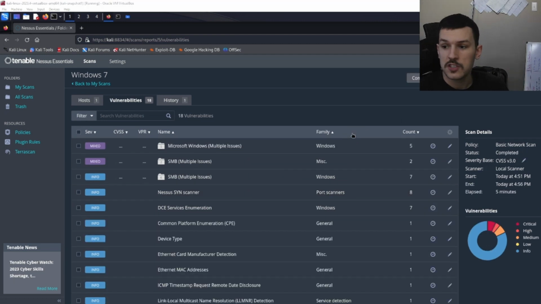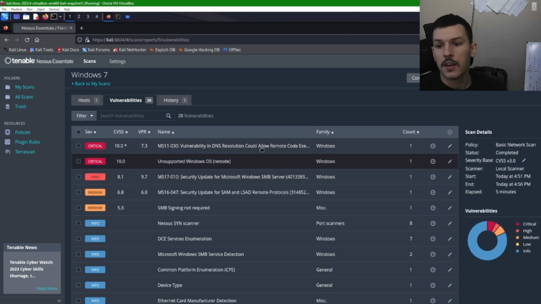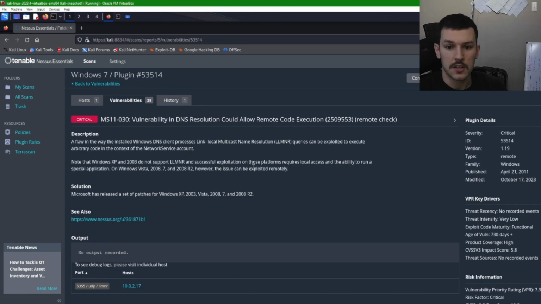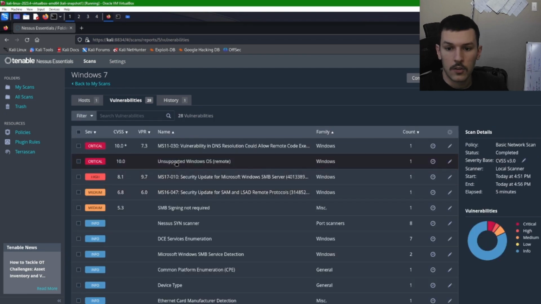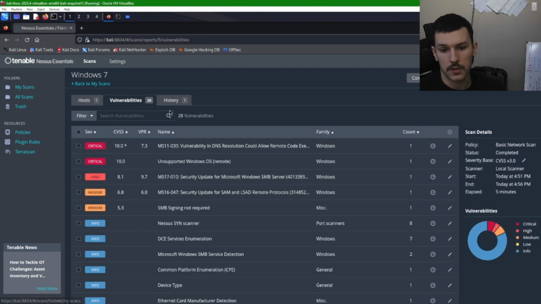Now that our scan is finished, we see quite a few results here. So we see a mixed number of vulnerabilities that are grouped together. To fix that, we can go to this settings icon over here and then disable groups, so that way it disables the grouping. Now over here, we see two criticals, MS11-030, vulnerability in DNS resolution could allow for remote code execution. That is a pretty critical vulnerability. And then we see unsupported Windows OS. Windows 7 Professional is no longer supported, so that is a valid, true positive vulnerability.